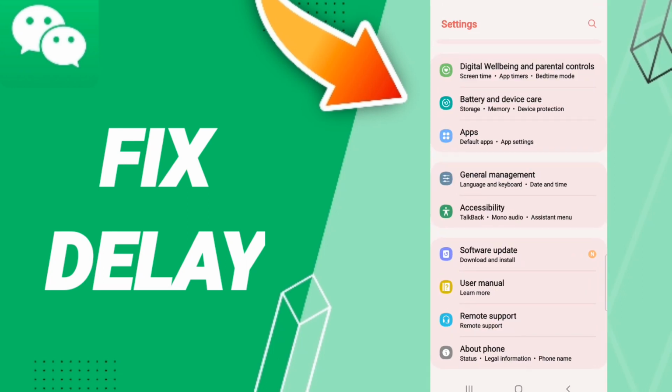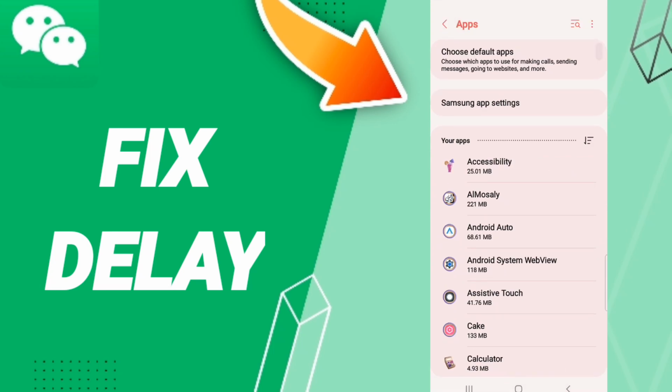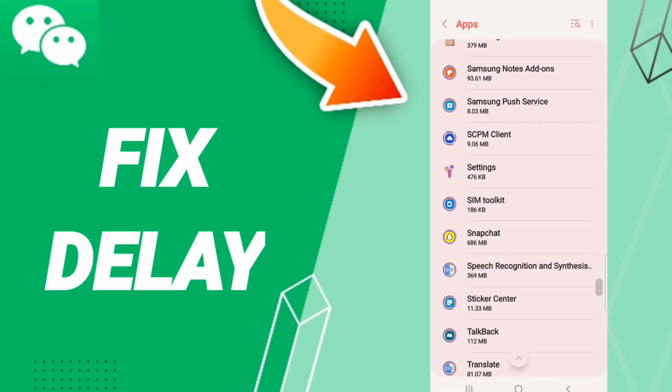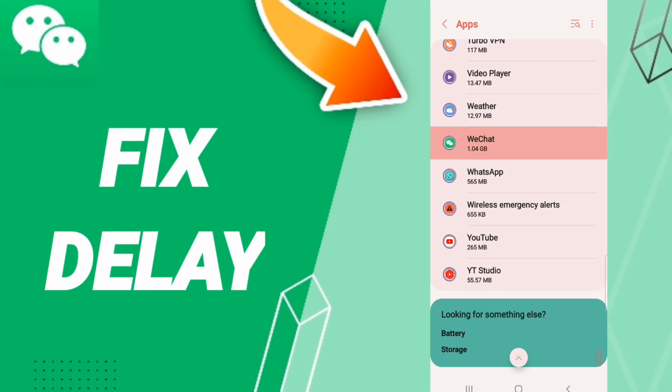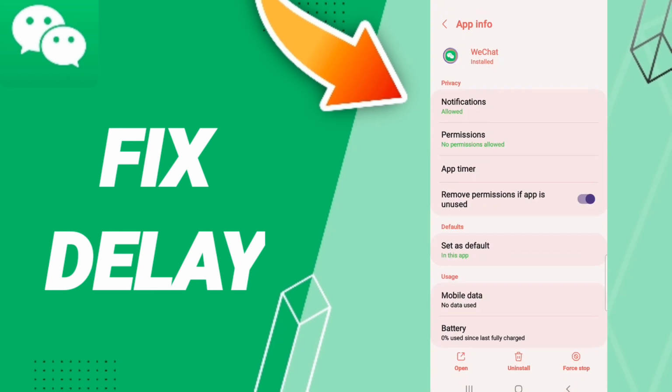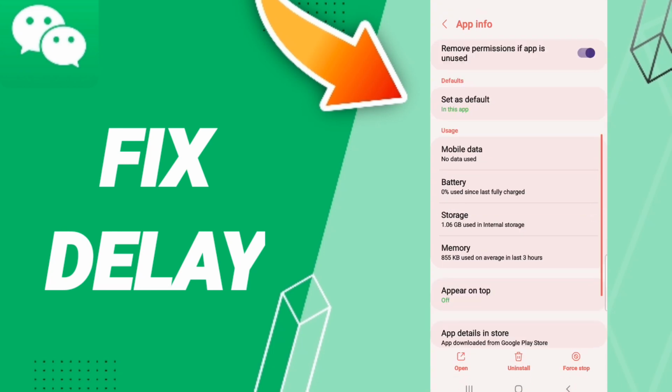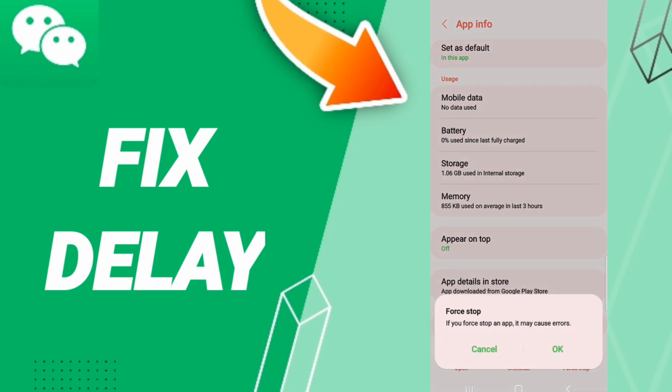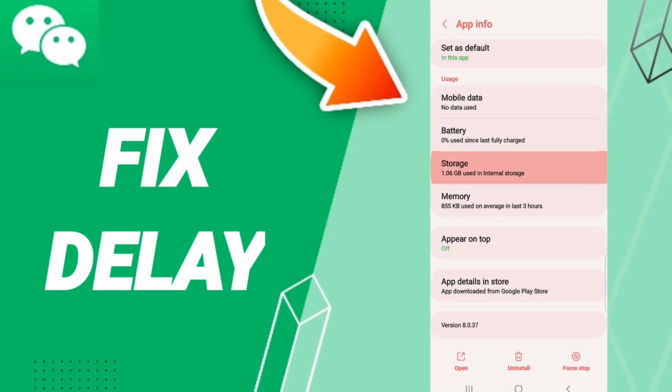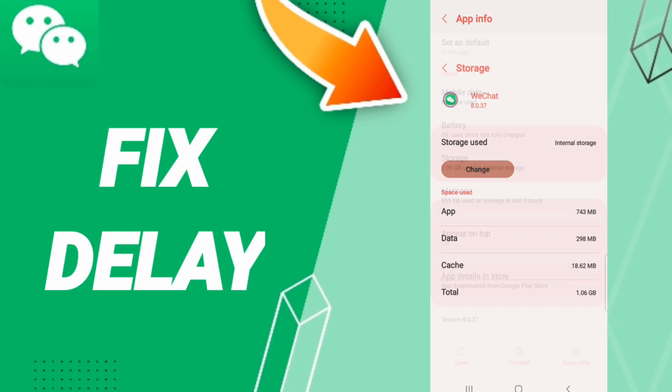After that, we click apps, default apps, app settings. When you find this list, you will enter the window of WeChat and you will click here in this page of app info. You will click on force stop and you will click OK. Then you will enter storage.